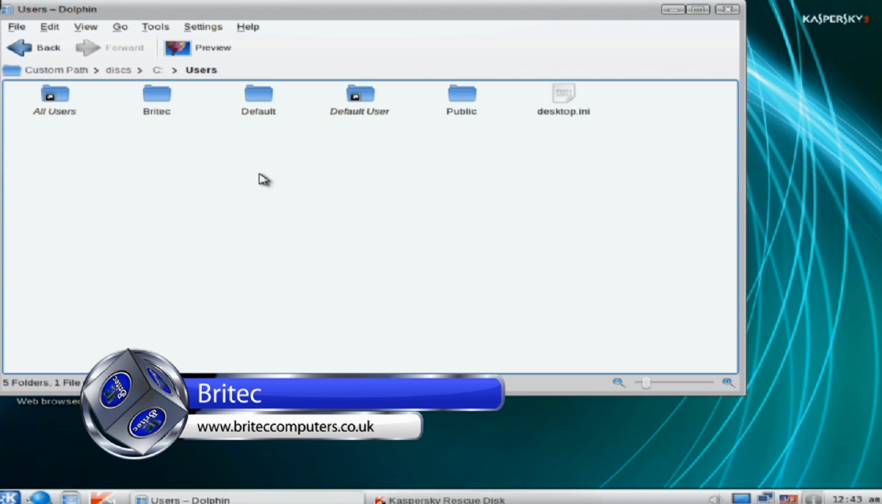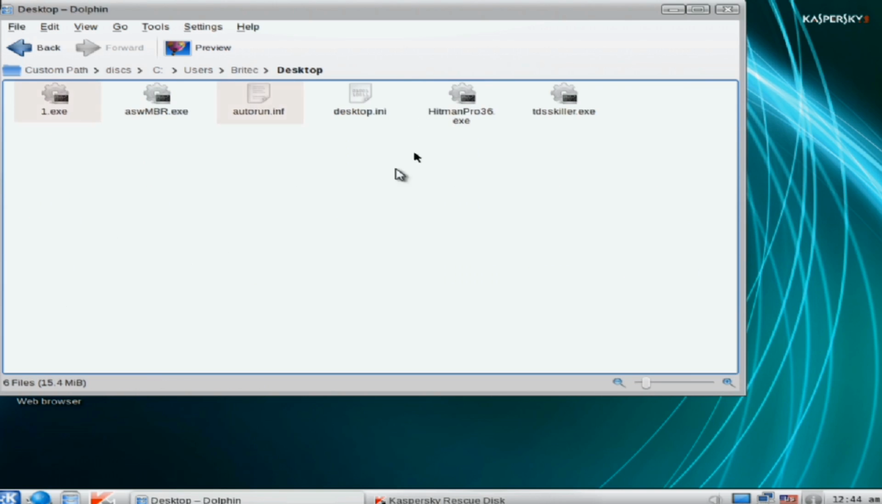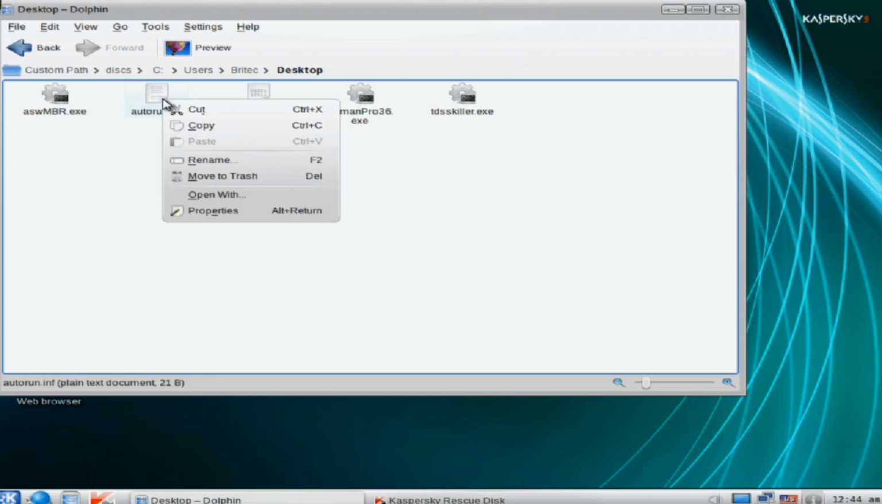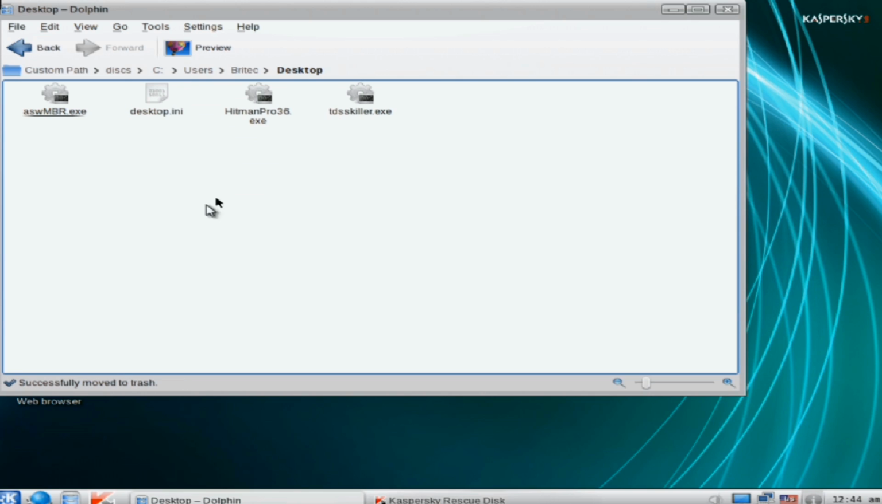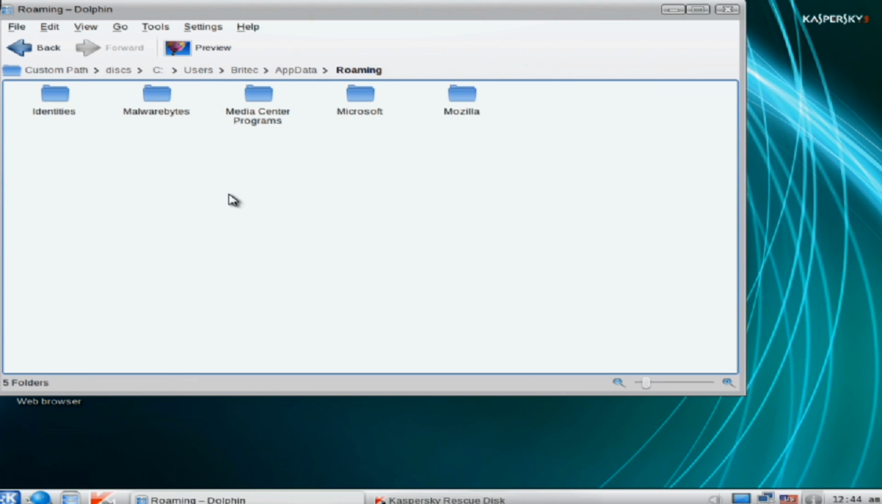Okay, users. Then the account. Let's check the desktop. Okay, I can see 1.exe and also autorun.inf, which is a nasty virus. So I'm going to remove this from the system. Right click and remove that to trash. I'm going to have a quick look into AppData here and then Roaming. Okay, that looks okay. Then Local. Quick look in Temp.